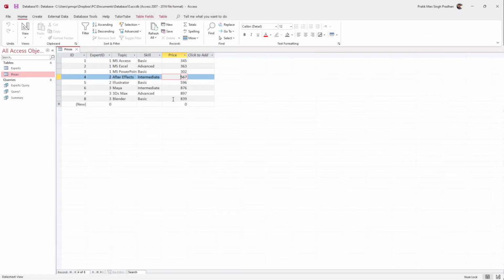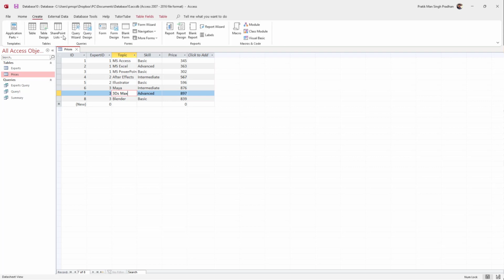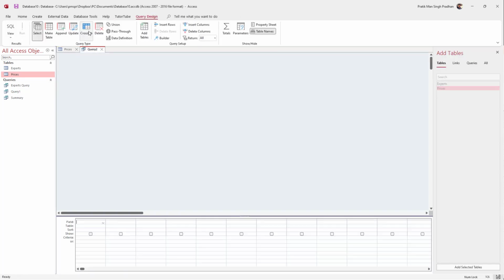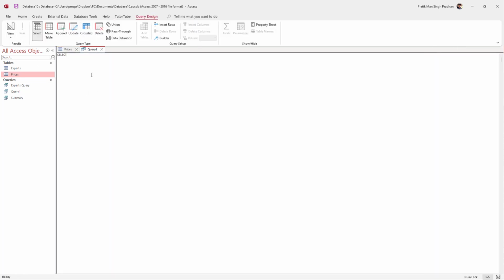So over here, you can see that I have a bunch of data in the table. And if you want to order out this data alphabetically, then you can do so by using a SQL query as well. To do that, I'm going to go over to Create and click on Query Design right here. Once I do that, I'm going to click SQL so that I can add in the query. I can manually type in the query right here.